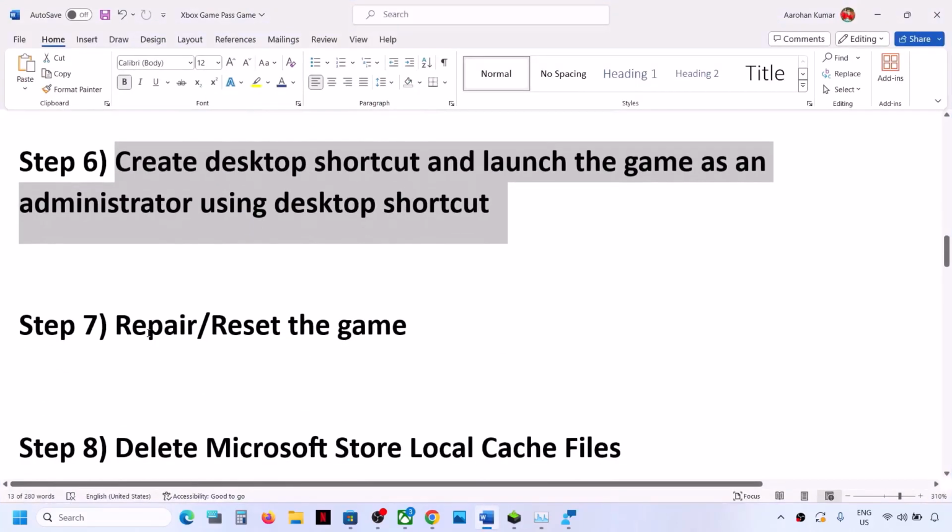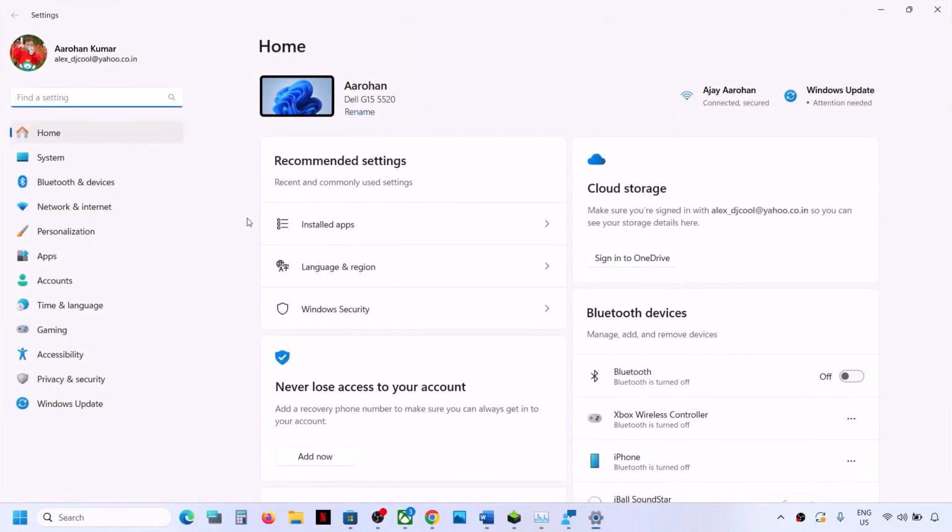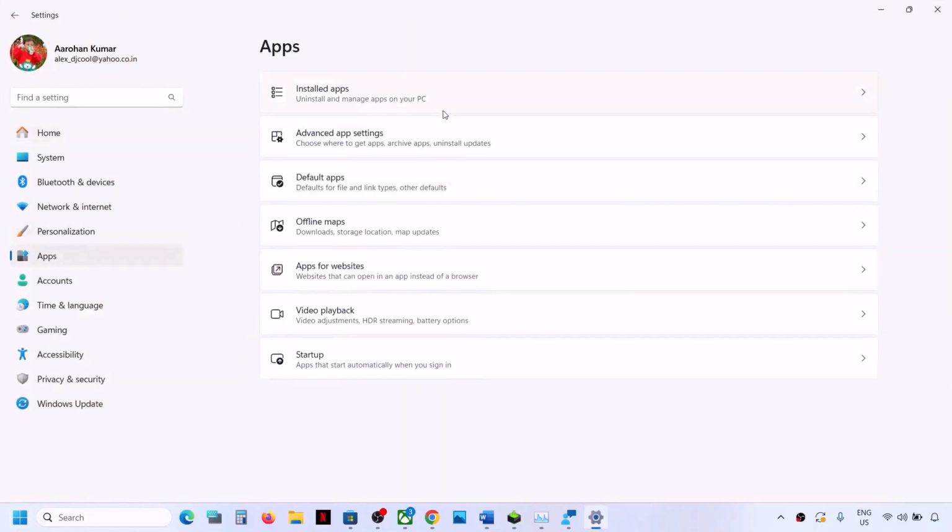The next step is to repair and reset the game. Now for this, you can go to the start menu, go to settings, and then go to apps. And if you have Windows 10, you will see an option apps and features. If you have Windows 11, you will see install apps.